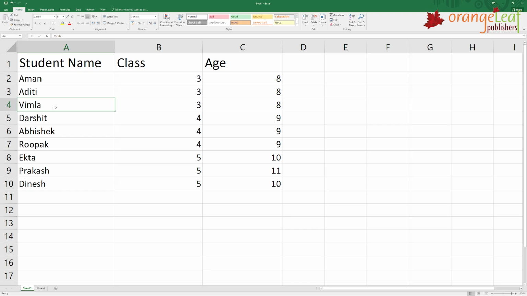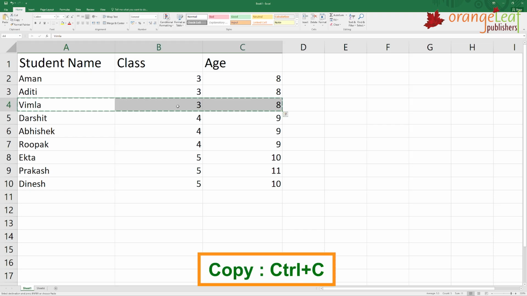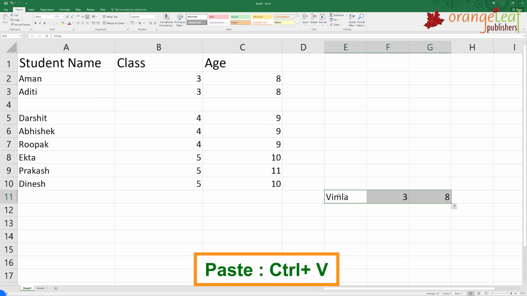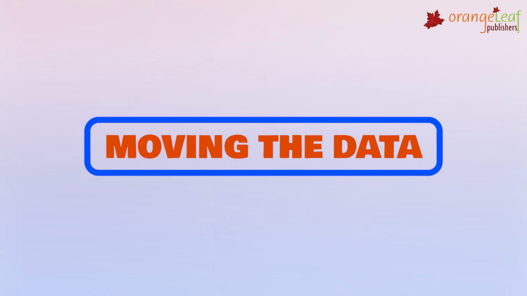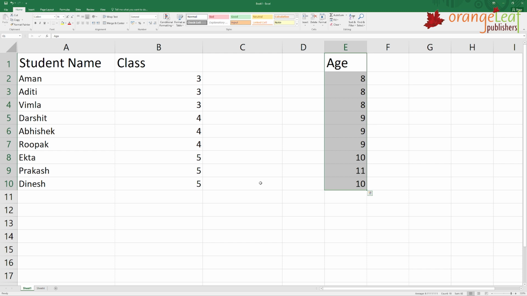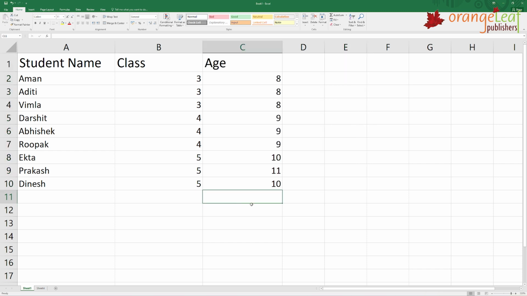Quick tip. To copy, Ctrl+C. To cut, Ctrl+X. To paste, Ctrl+V. Moving the data. Data can be moved from one location and pasted at another location in the worksheet. Follow these steps to cut and paste the data.